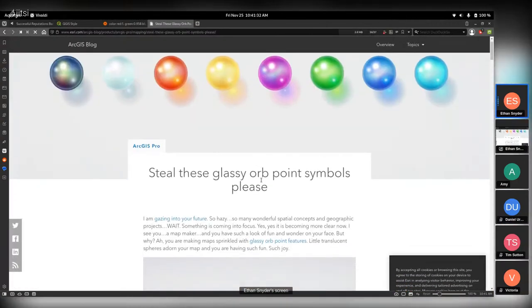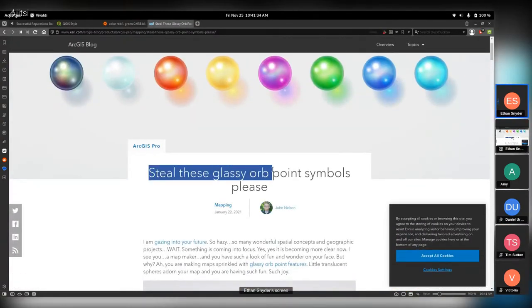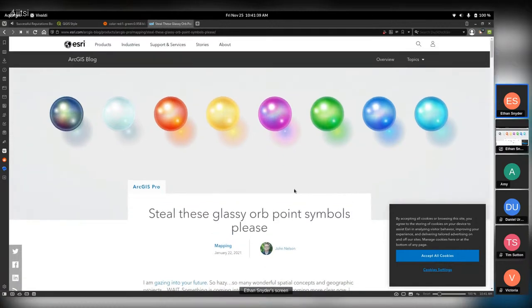So I also love the title he puts on these. Steal this glassy orb point style, please. To which I then reply, well, don't mind if I do. So the one that we saw is this one. I still have to go through and make the rest.